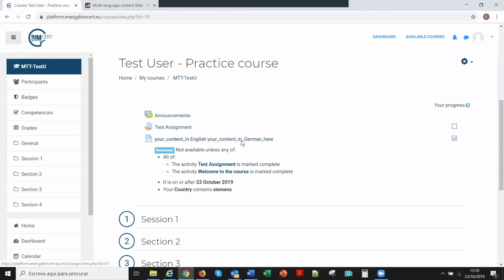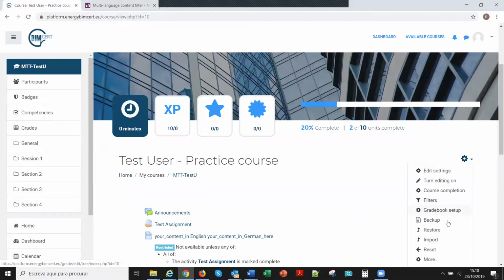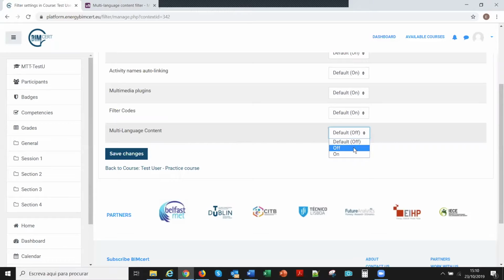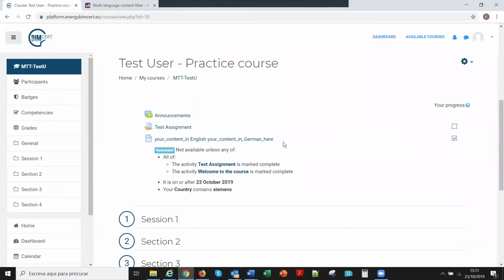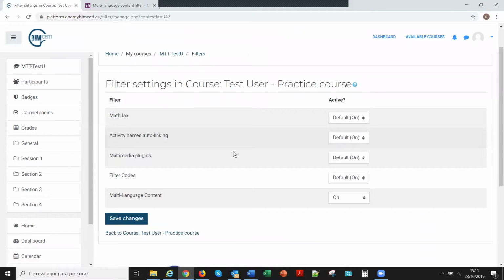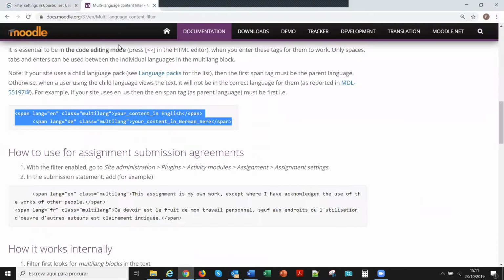So at this moment the content is not yet separated. Now I already have the filter available here. So I'm going here to filters, multi-language default off. Now I'm going to turn it on for my course, save changes, and let me just get back to the course. Oh, it's still not working. Let me just check if everything is okay, filters. There are two multi-language content filters. Multi-language content filter, yes.